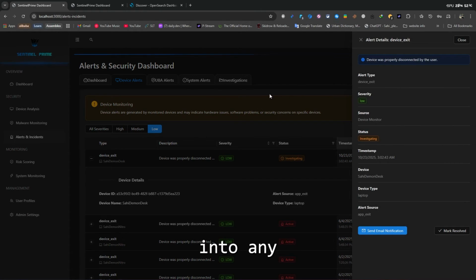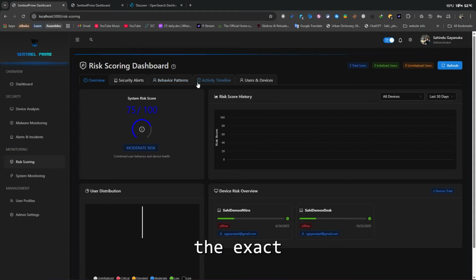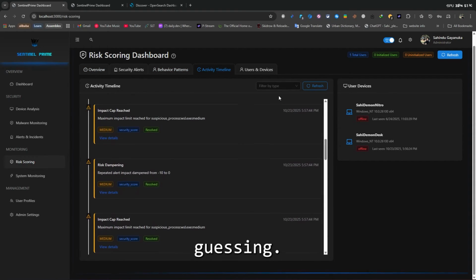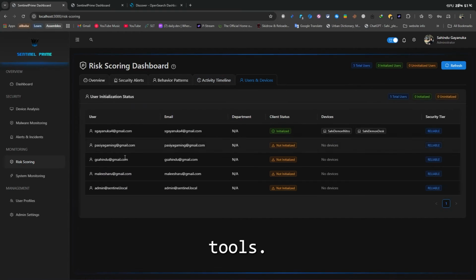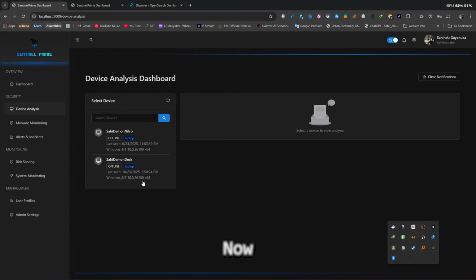Analysts can drill into any user, any device, any alert, and trace the exact timeline of what happened. No guessing, no jumping between tools, no waiting for slow refreshes. Everything updates in real time. Now, let's connect the whole journey.